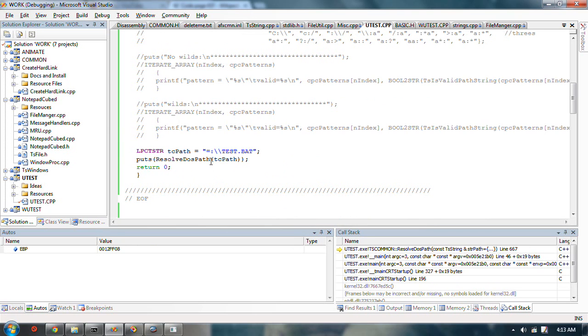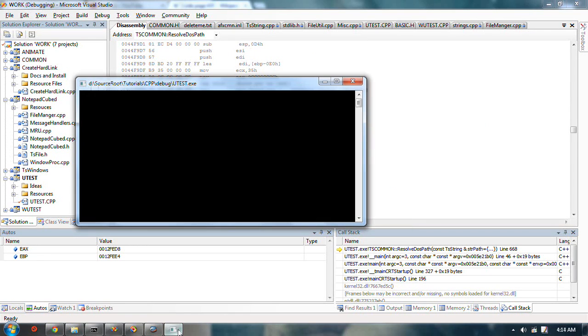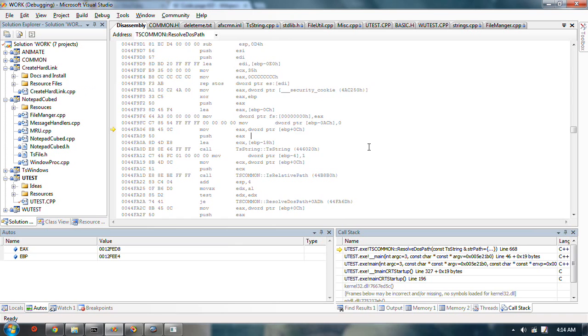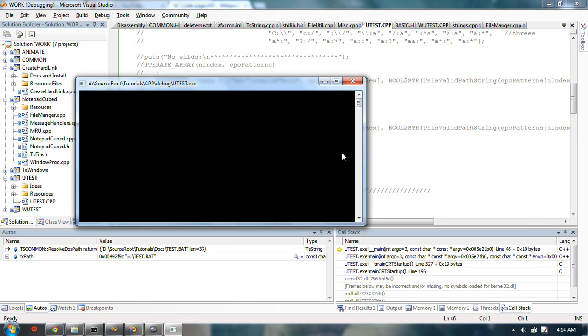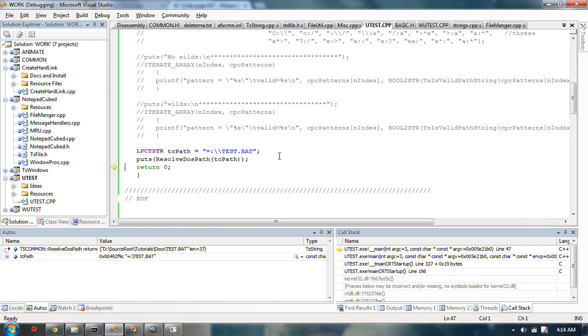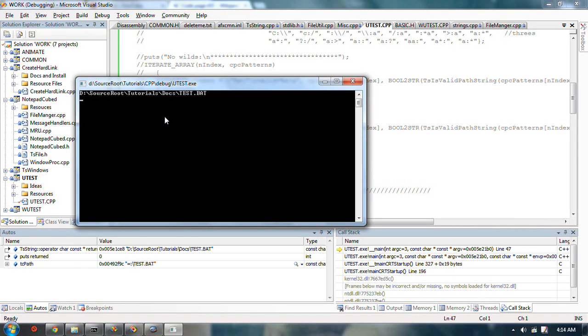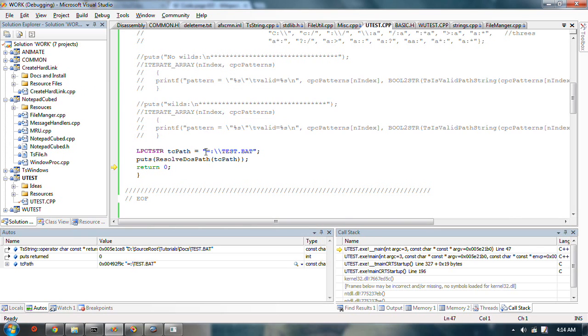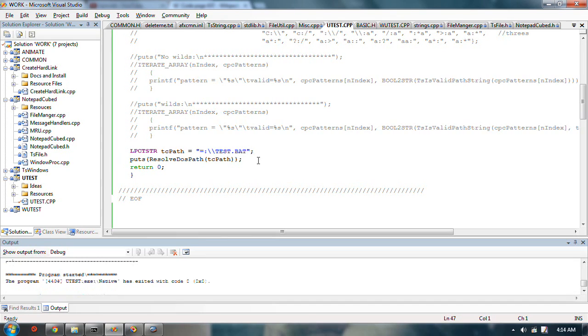Oh, put S. God damn it. What did I get? I got it. F10. F10. F6. It worked. See, it resolved it. It took this path and turned it into what it really points to. So the result, so equals is good. Percent works, and other things too.